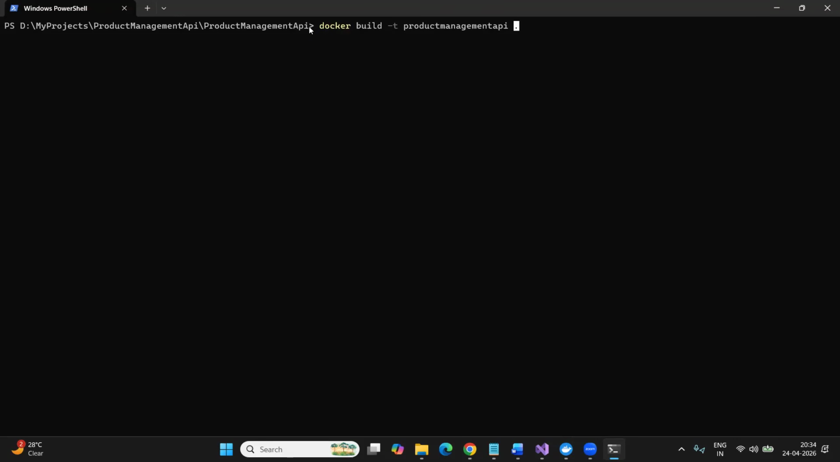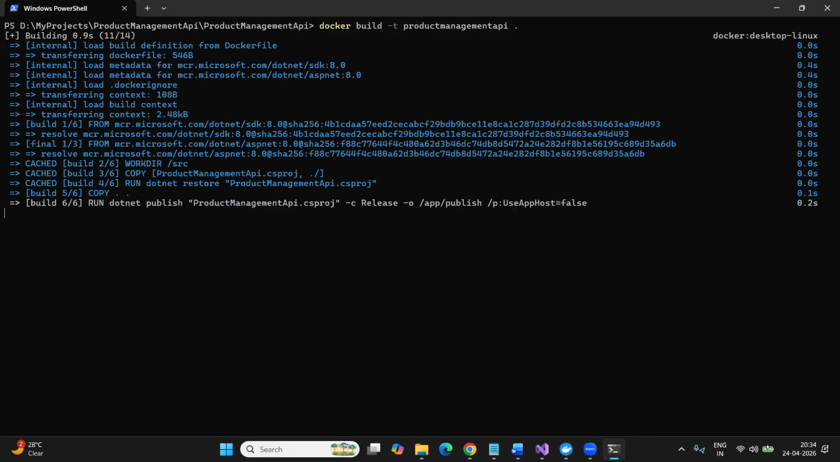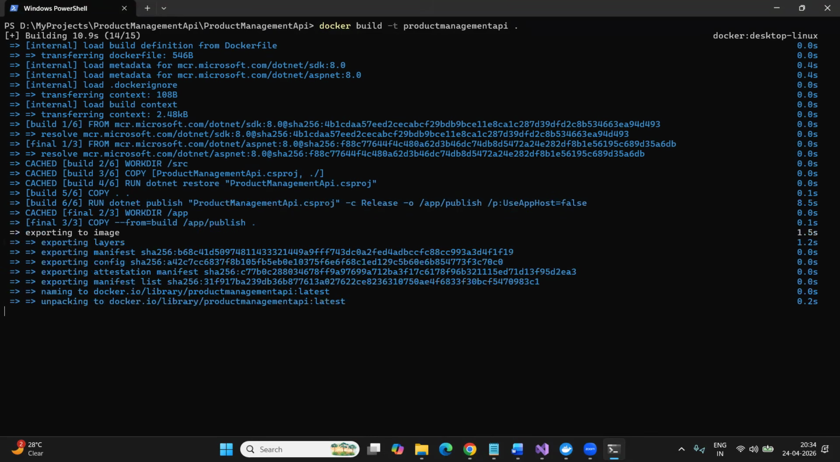The dot means the current directory, the path from where it will read. It will go to this folder path, that is the meaning of this dot. From that folder path, it will read the Dockerfile and .dockerignore file, and it will start building the image. So just press the enter button. Once you press enter, it will start creating the image. What is that Docker image going to contain? Everything. Everything means whatever is required for running the application in a different environment, starting from the runtime environment, everything is going to be there.